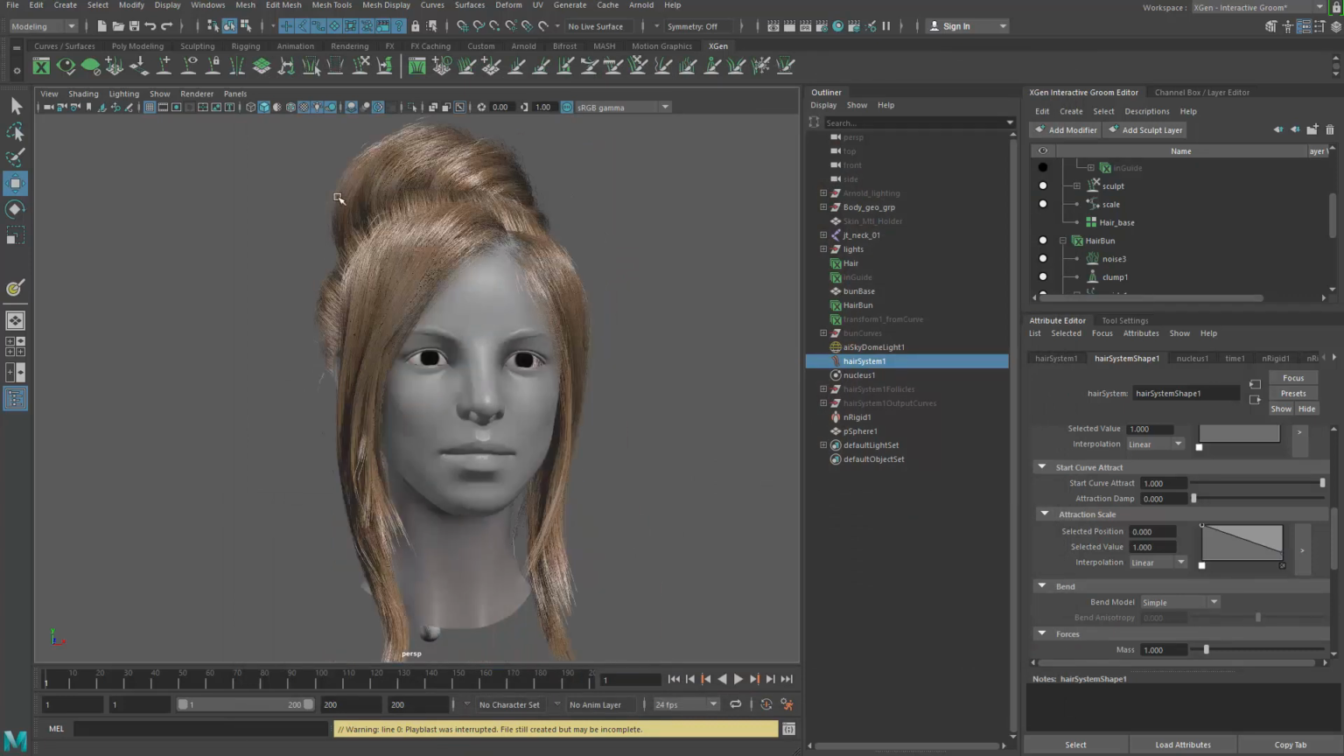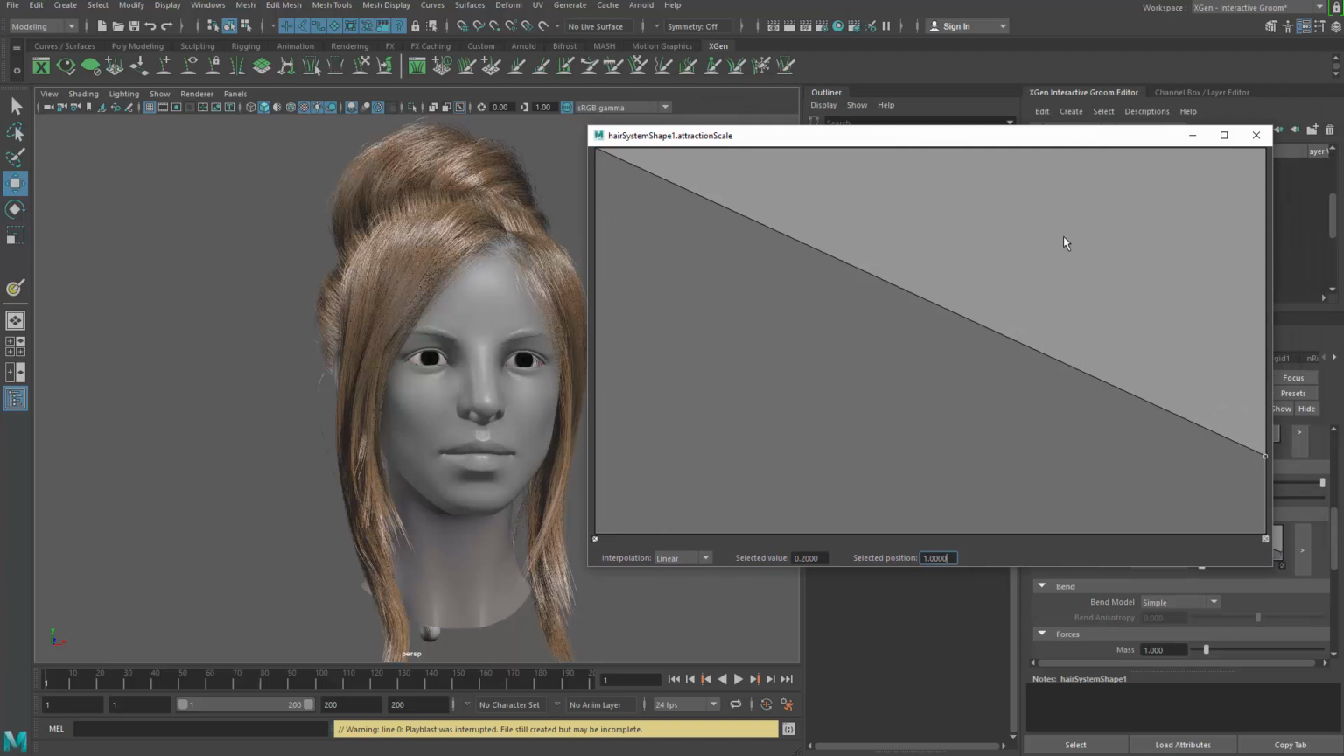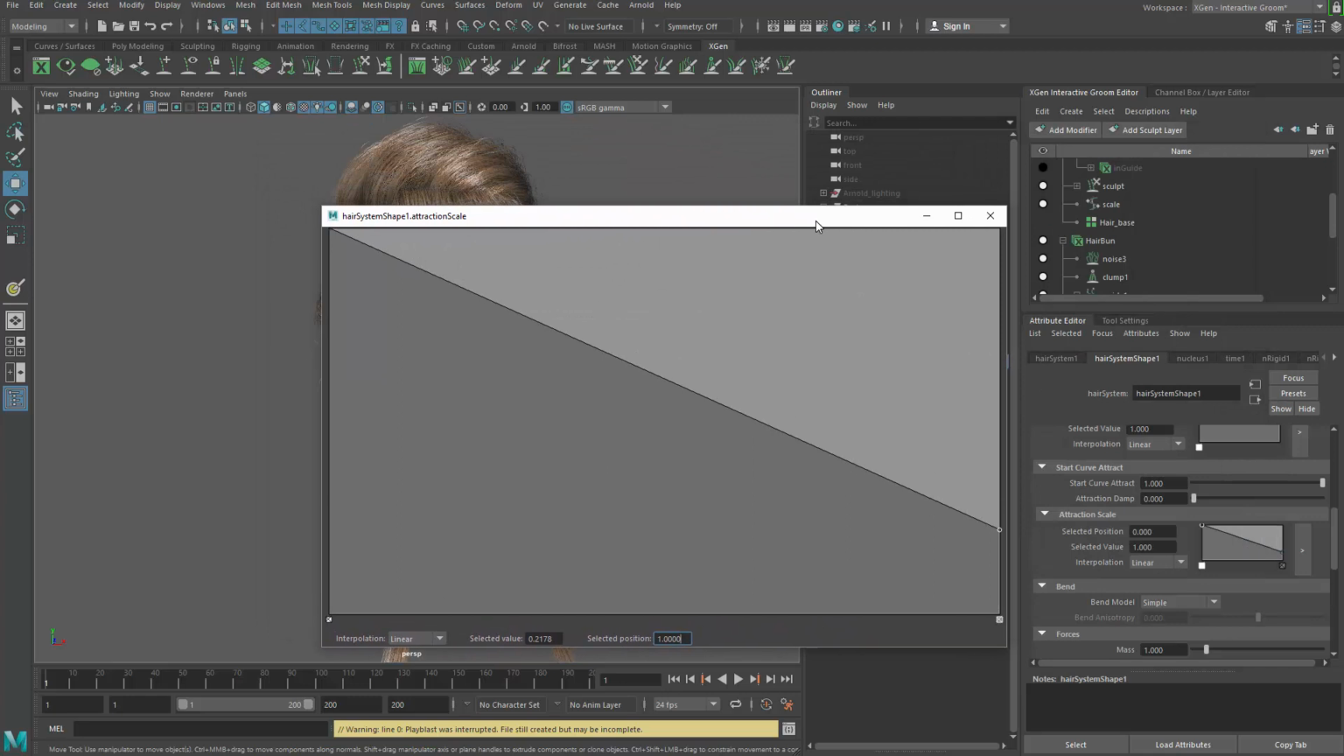But what we really want is maybe we hold the top, right? But we have the bottom ones go more free. And that's what this graph is for. The graph means, let me click on this little arrow here. This graph means that it's like a multiplier across the length of the hair. The root will be multiplied by this value, and the tip will be multiplied by this value. The start curve attract value will be multiplied by this curve.